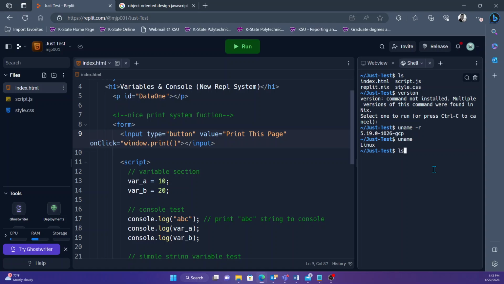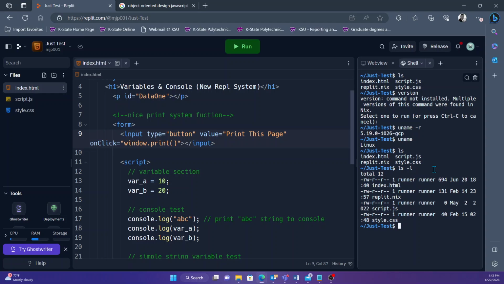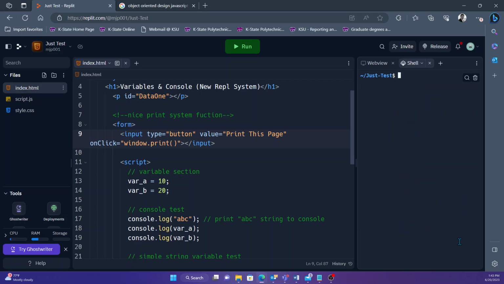And ls just lists out the files. ls -l just lists it out in long form. So these are the files that are in over here. There's a hidden one, repl.nix, and we're actually not seeing that here in the file system. But that's okay. We're kind of getting into the weeds here a little bit. I just wanted to give you a feel for how to work with the command shell.